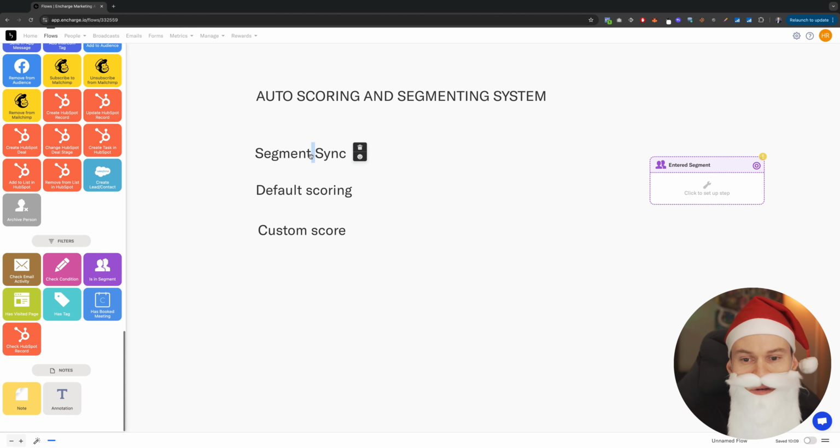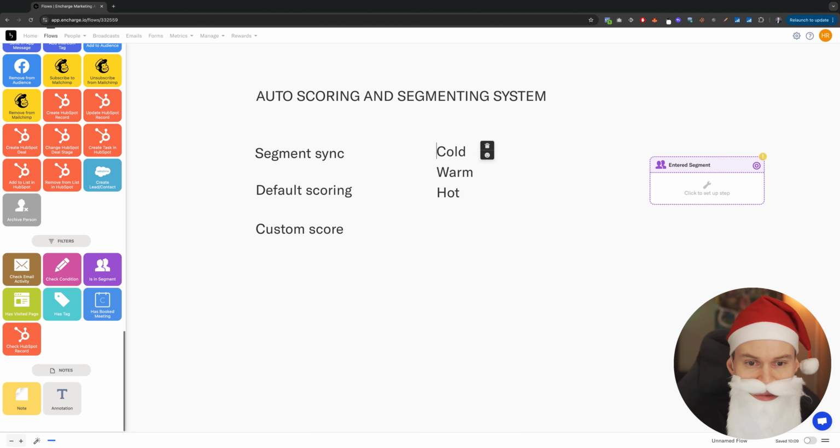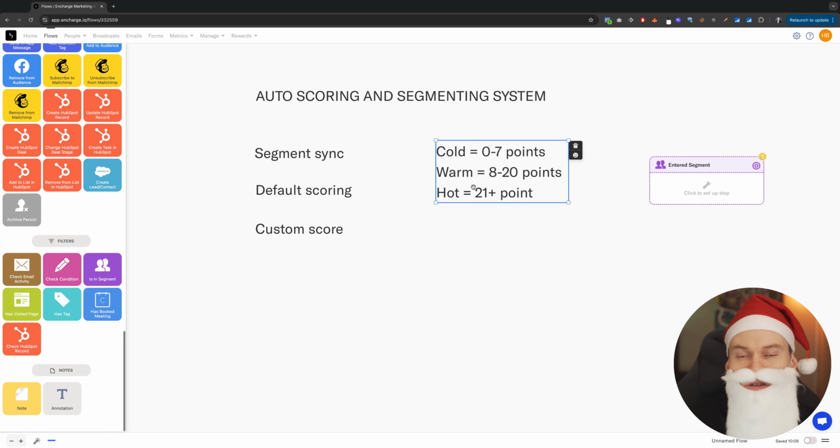What I mean by each of them: segment sync is basically that we will have three segments in our Encharge account. We will have a cold segment, a warm segment, and a hot segment. Cold is 0 to 7 points, warm is 8 to 20 points, and hot is 21 plus points. So based on the number of points someone has, they will be in one of three different segments.